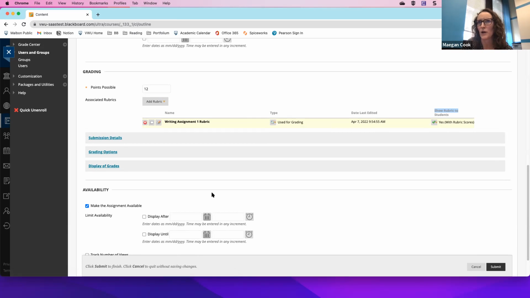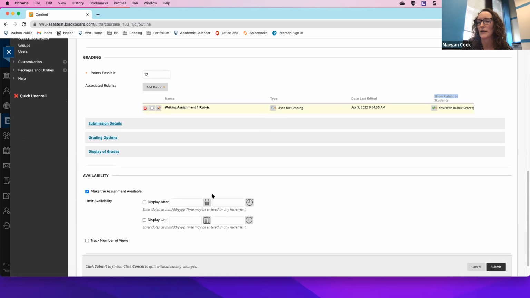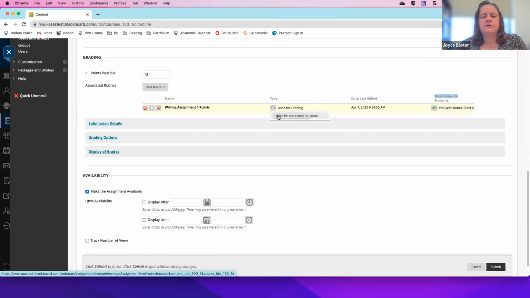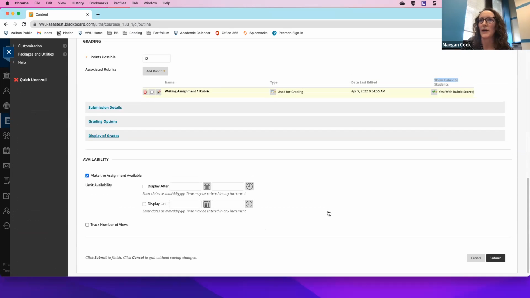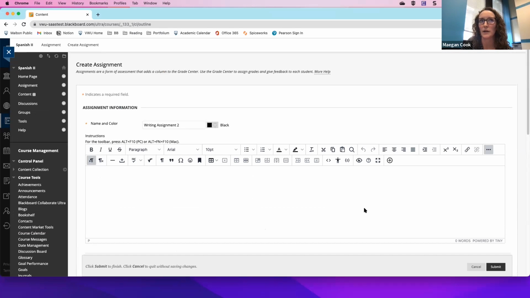Joyce or Taryn, I didn't know if you had anything else to add or instances where you've used that option. This is what we were talking about earlier. If you're going to use it for assessment, but not for grading, you may not want the students to see it, right? So if it's for program assessment only. Yep. Perfect. Okay, so that is how you would do that there.